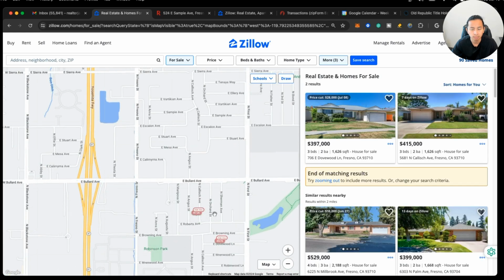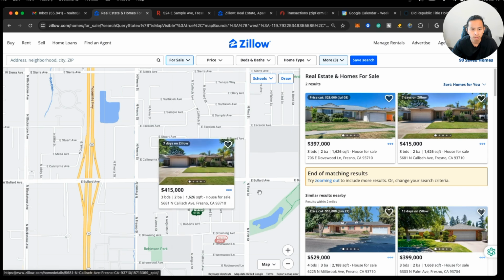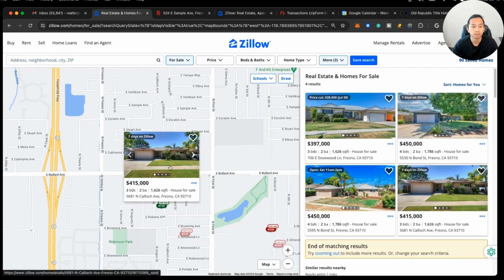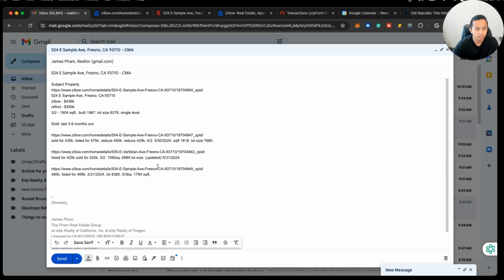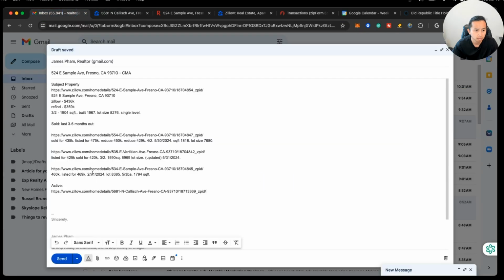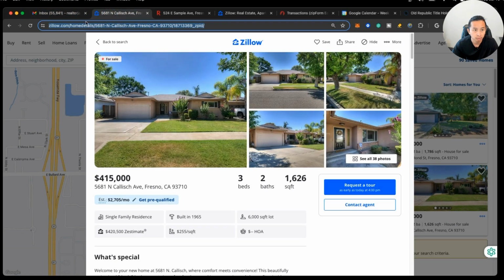This one looks pretty promising. I like this one, but the square footage is pretty small. Here's what I'm going to do. I'm just going to take some of these and I'll just say active. So I'll say active. And then what I'll do is I'll just copy some of these. And then I'll just say 3-2.